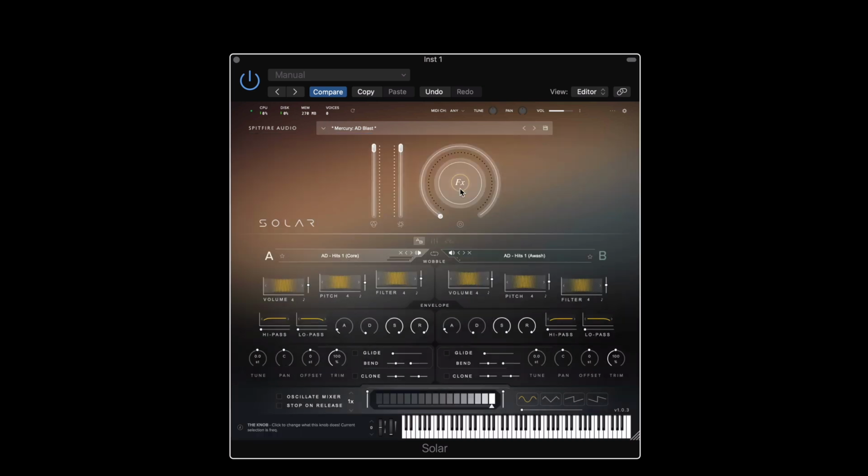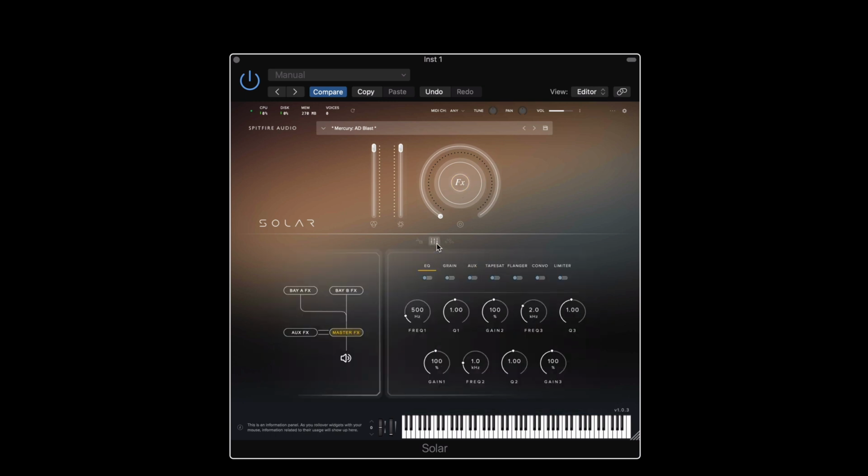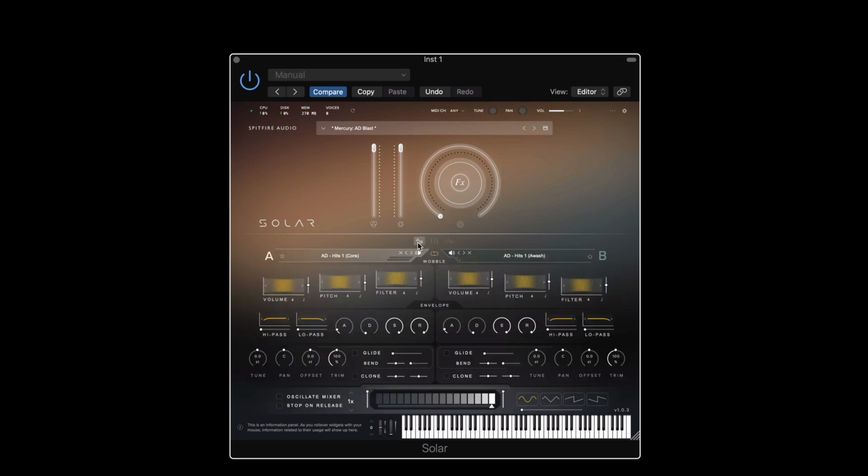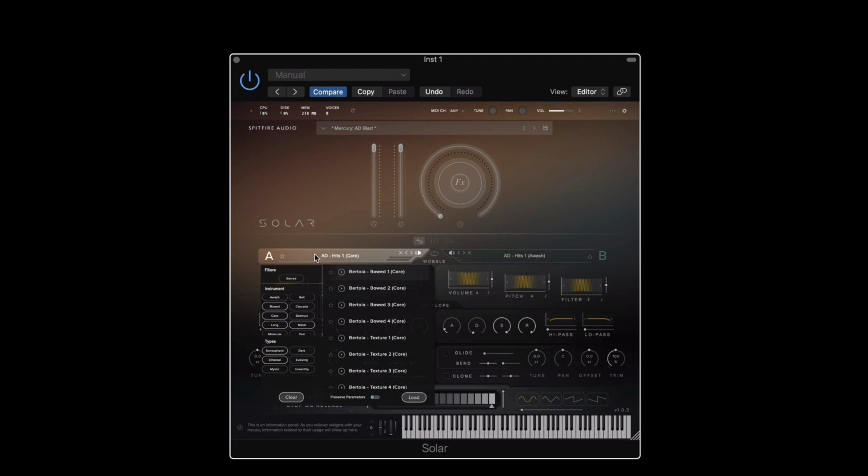At the bottom half of the plugin, we have three different views: the sound bays, the effects, and finally the sequencer. If we take a look at the sound bays, we can see two separate bays, Sound Bay A and Sound Bay B. Both are independent and have their own separate adjustable controls. Each sound bay has a preset menu where you can filter, favorite, or preview a sound before selecting it.